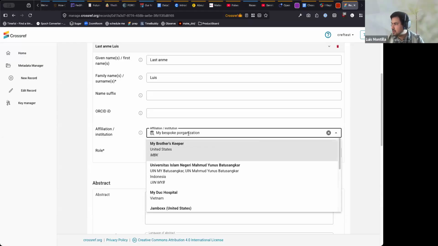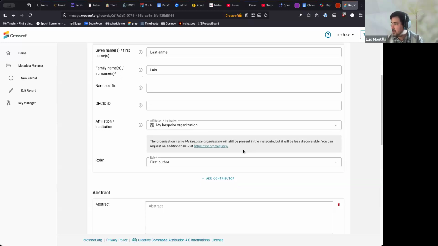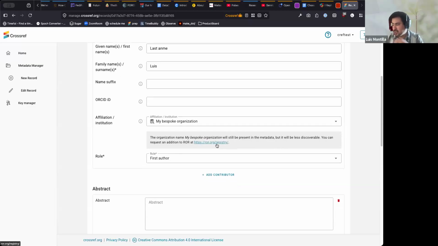Whoop, there are some typos there. So as you can see here, you will see a sort of a warning. This is not present, this will be in the metadata, but it will be less discoverable. So you can just make this request to add it at the raw registry. And following this link, you will be taken to the submission form.